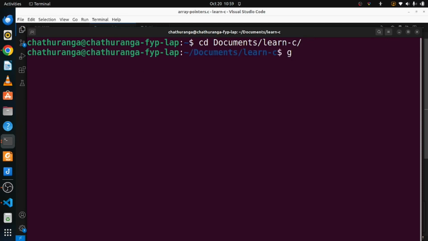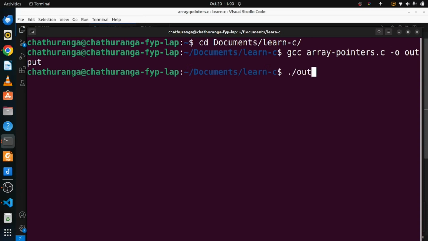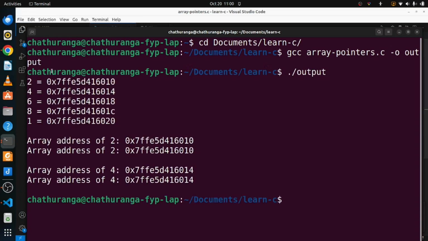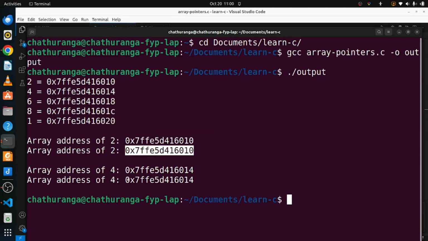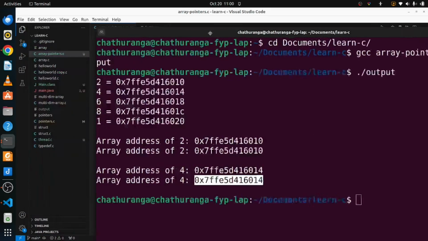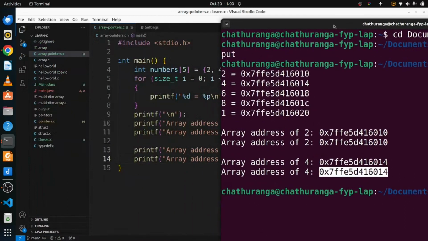Let's compile the program and run. You can first identify the memory address of each element. Then you can see that we have obtained memory address of value 2 by both methods we used. You can check results for value 4 as well.